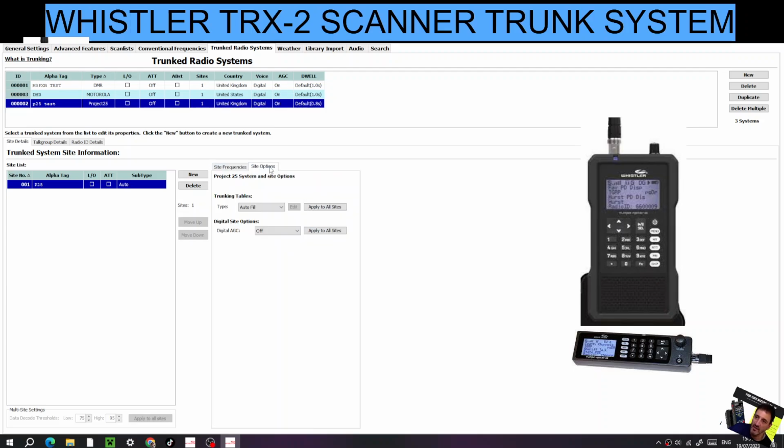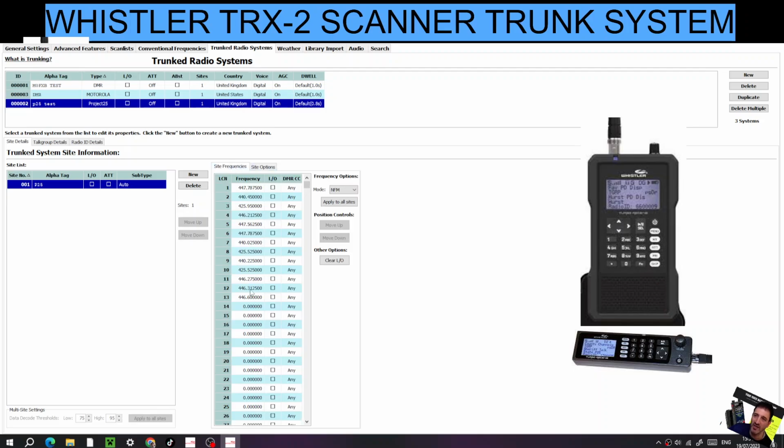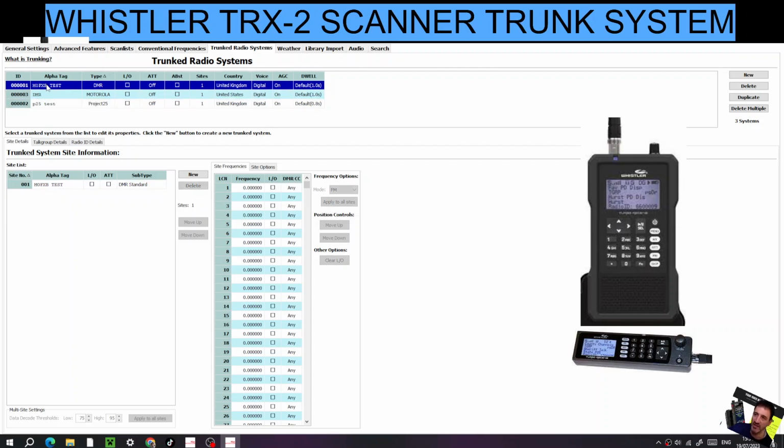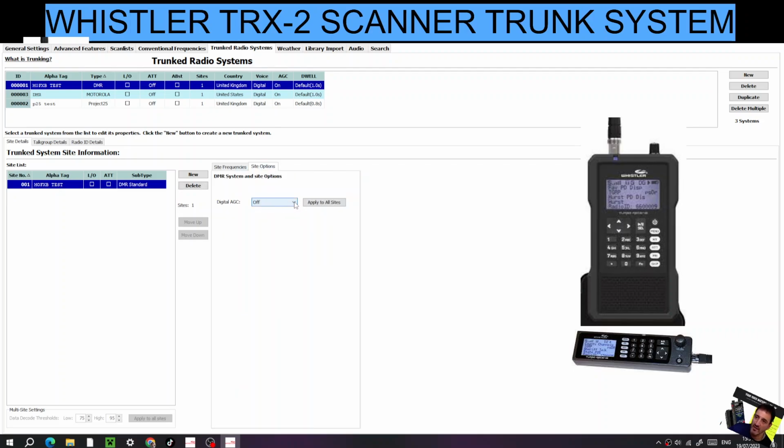Then I clicked over to site options here, left it to autofill, because the idea is that it will autofill the other frequencies if there are any. So that's what I did on the P25 one. If we go to the DMR one, the original DMR one there, same again, when you click it, same settings at the top, United Kingdom, digital, AGC, that's all the same. Then we click down lower here, trunk system, and we click that, and then again, frequencies, you put in the frequencies, site options, I'll just click that.